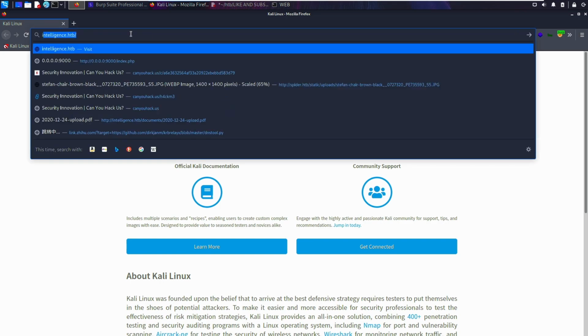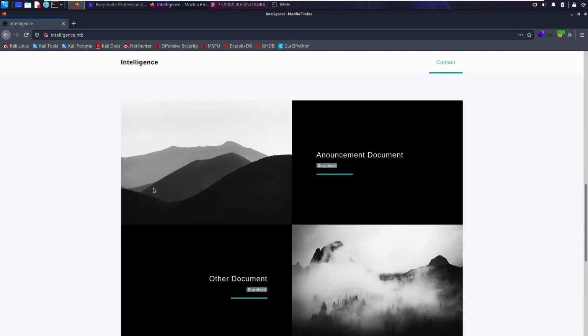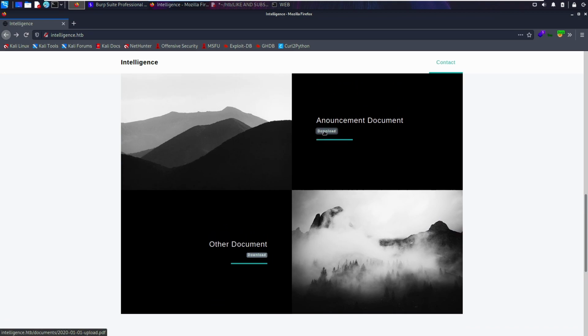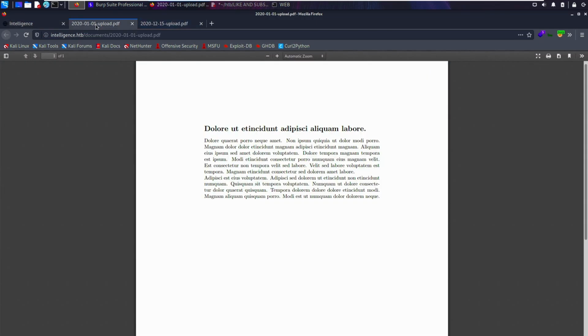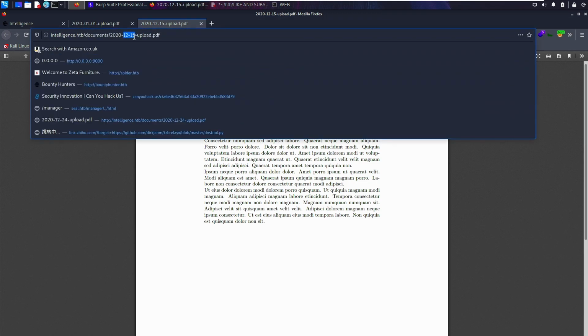Let's go ahead and go to intelligence.htb. Cool. Not really much to look at right now. It looks like a very blank page. There are, however, two links on here. So we have two documents. We have 2020-01-01-upload.pdf, and we have 2020-12-15-upload.pdf. So interestingly enough, we have a documents folder, and we have some PDFs in there.